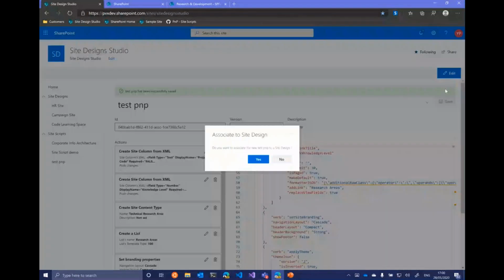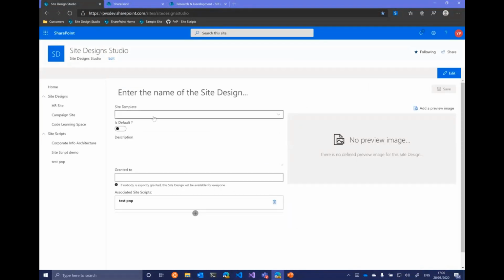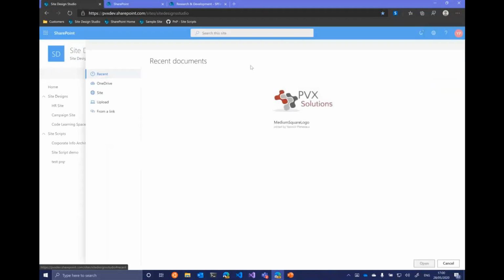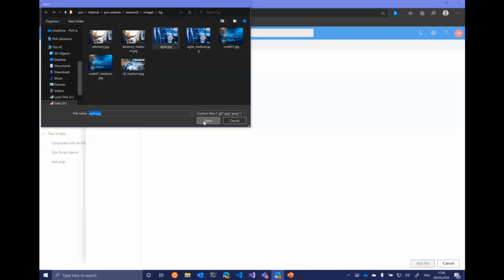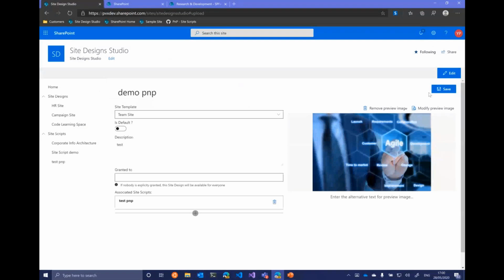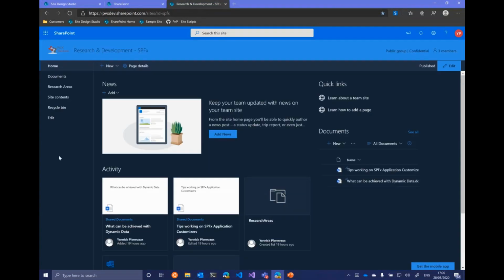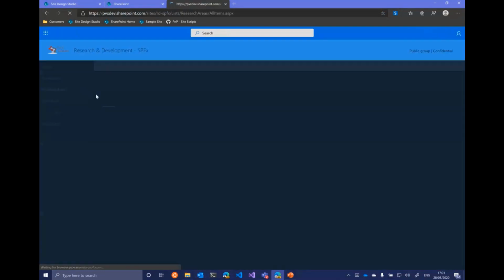I will save it and I will say, okay, I want to associate it to a new site design. So PnP, I will say it is a team site because it's the same template as my previous site. And from here, I will add an image from my computer. So let's use this. And okay, I think I'm good to go. Let's save it.